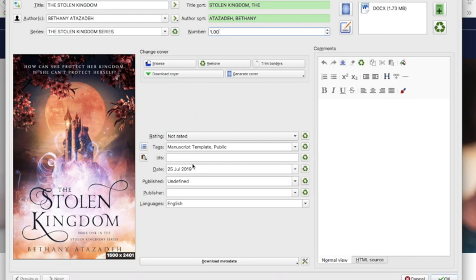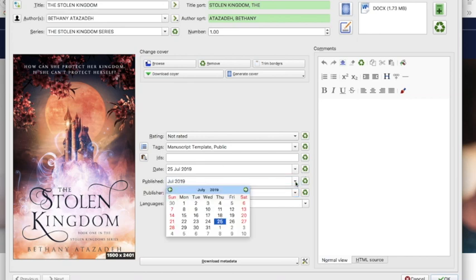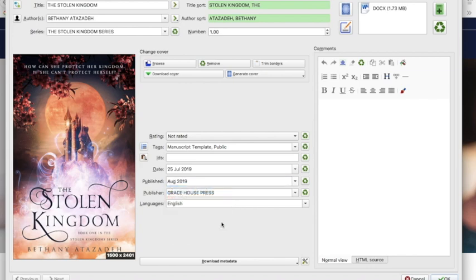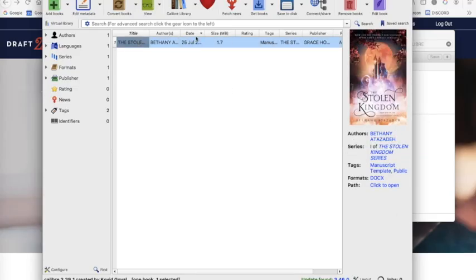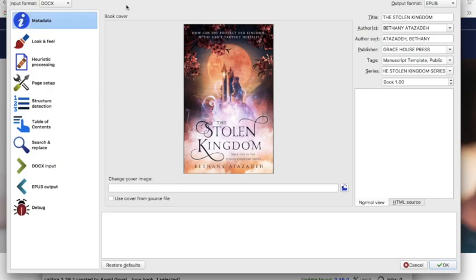So I've just basically updated the metadata, and then I'm going to click, actually hold on, there was one other thing I wanted to add. Grace House Press is the publisher. Oh, fun, you can even add a publishing date. I don't know that any of this is going to matter, but I just like it to look pretty, and I like it to have the correct information so that when I'm in here, I can actually see what I'm working with. And now the last step is to just convert the book to a mobi file.